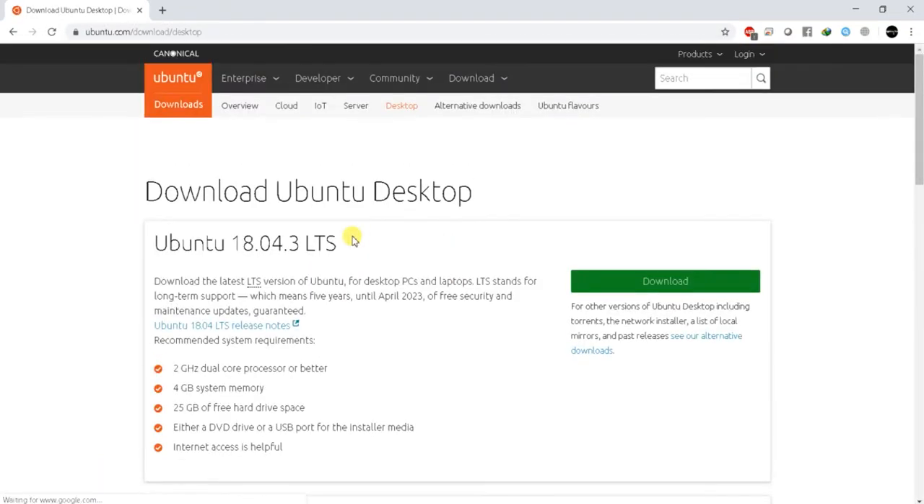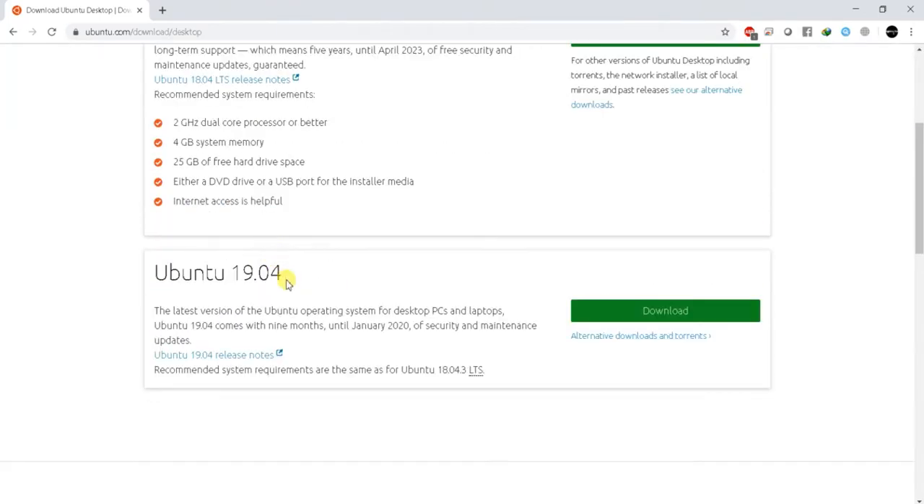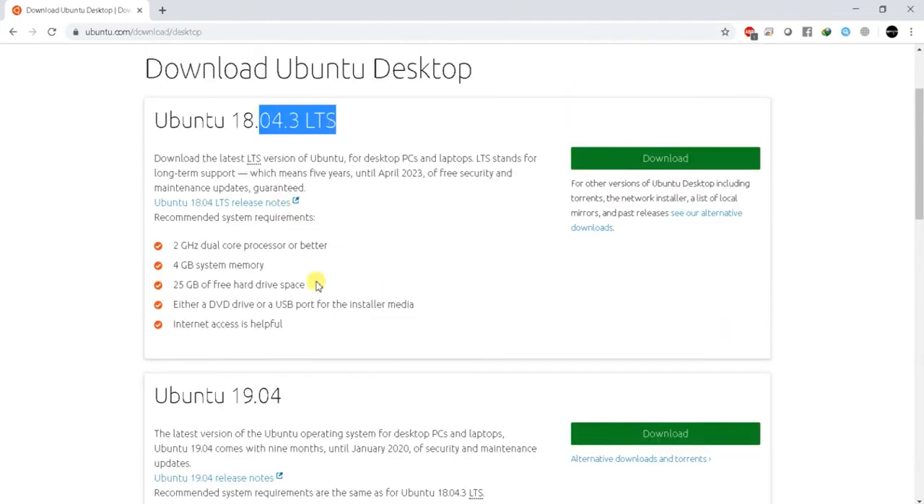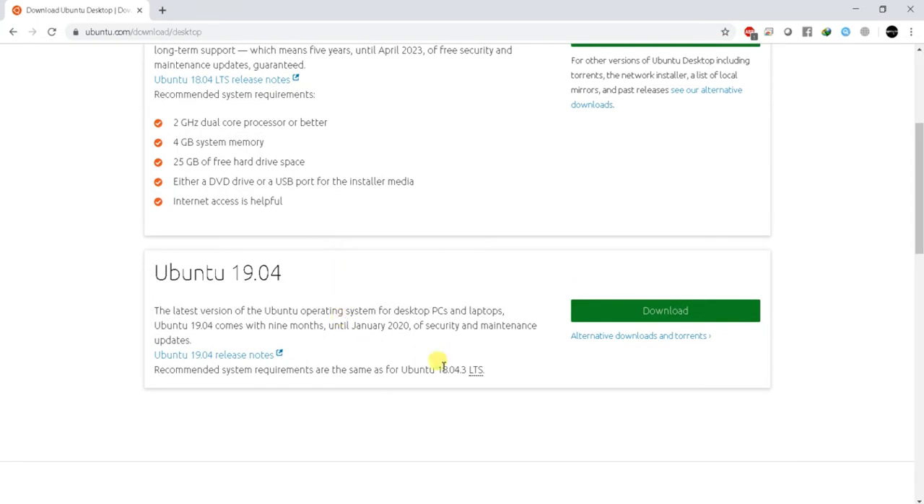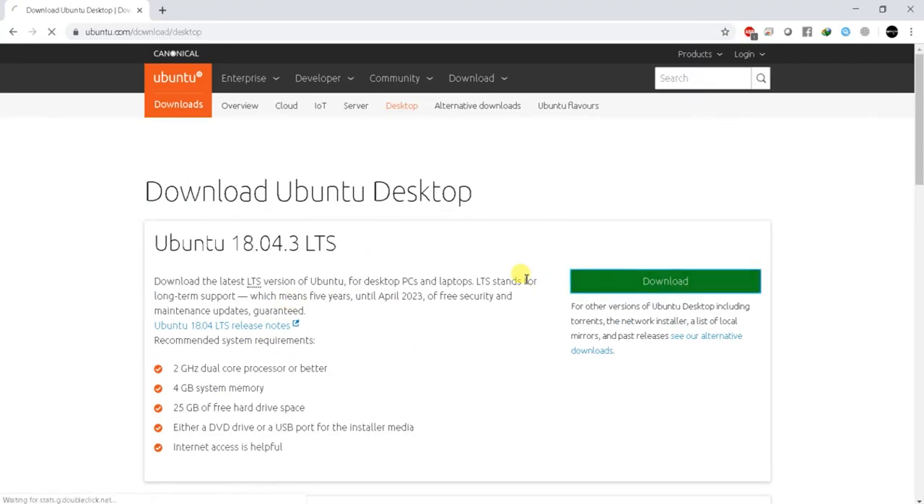After that you will be redirected to the Ubuntu website, and right now Ubuntu has two versions available. Today is the 5th of October 2019, and till now Ubuntu has launched Ubuntu 18 long-term support and Ubuntu 19. You should definitely go with long-term support, as Ubuntu also recommends, right? So just click on this download.